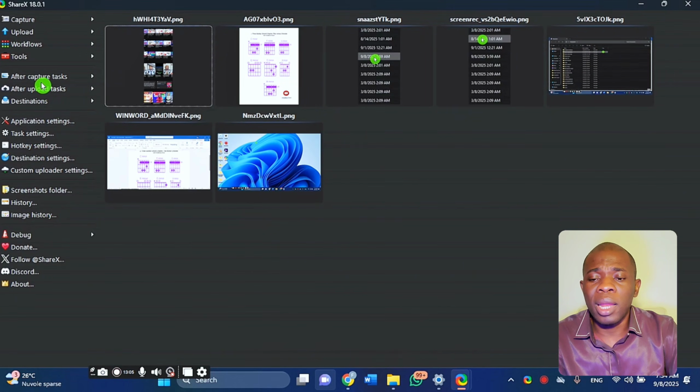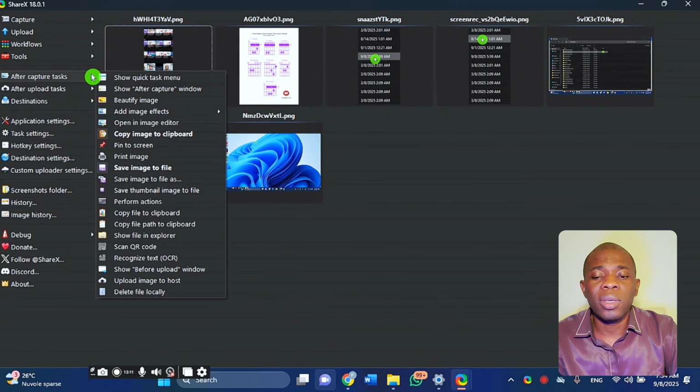Now there is what you call after capture tasks. When you click on this after capture tasks, by default, normally you are going to see save image to file. If not, you click on it, then you see save image to file as. This is very important. Make sure that it's highlighted. Whenever you highlight, by default, you're going to see it as being bolder than others. So the three things we have highlighted here are copy image to clipboard, save image to file, and save image to file as.